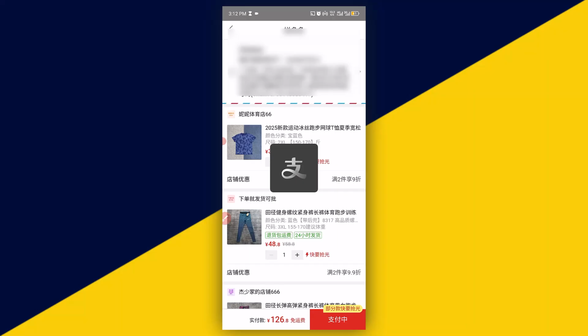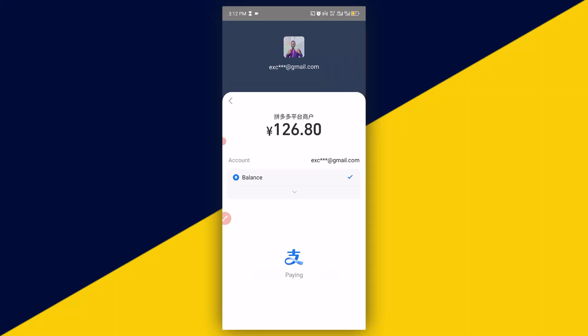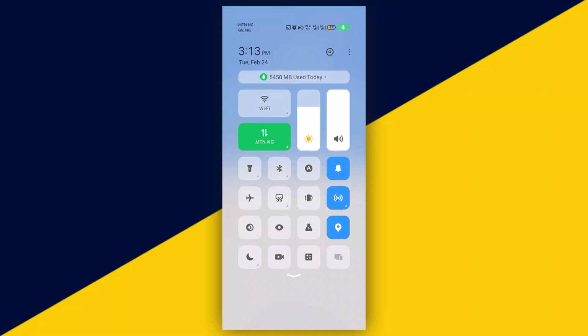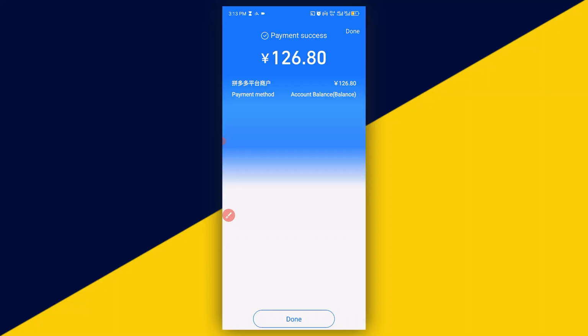Allow the Alipay to connect. Next thing I'm going to do is enter the payment password. Our payment was done successfully, just like what you see right here. Next, I'm going to screenshot the proof of payment right here. Now go ahead and click on done.